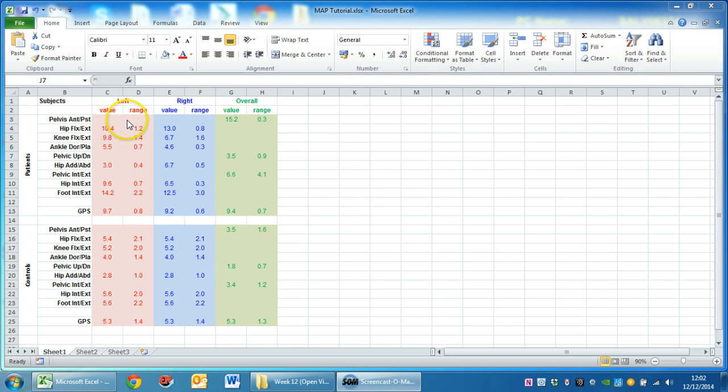And then each of the data is in two blocks for each of the left side, the right side, and then the overall data. And then each of those little blocks has got two columns. So I've got the value, this is the mean value or the median value, depending on how you want to look at it, and then the range value, so it's either a standard deviation or an interquartile range. And then basically I've got the different gait variable scores, so hip flexion extension, knee flexion extension, plantar flexion, dorsiflexion, and I've listed them down here.